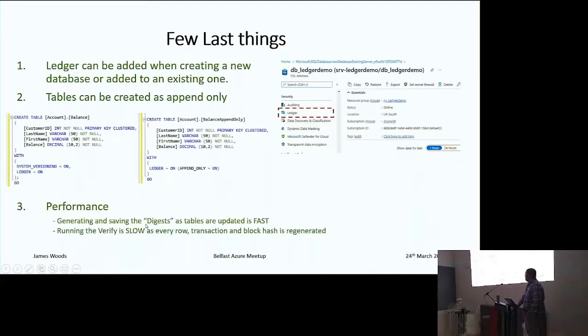The last few things I've got here. Okay, so Ledger can be added when you're creating a new database, or it can be added to an existing one. I'll show you in a second how to add it to a brand new one. But it's basically the same process. And once it's there, you'll see this little box in the blade in the portal for Ledger, and you turn it on in there. It's about 3 clicks, super easy.